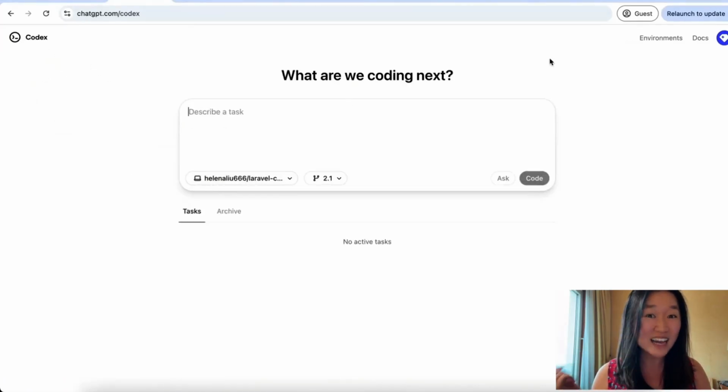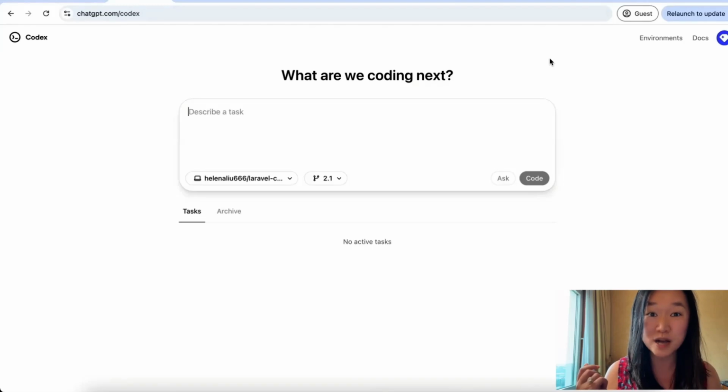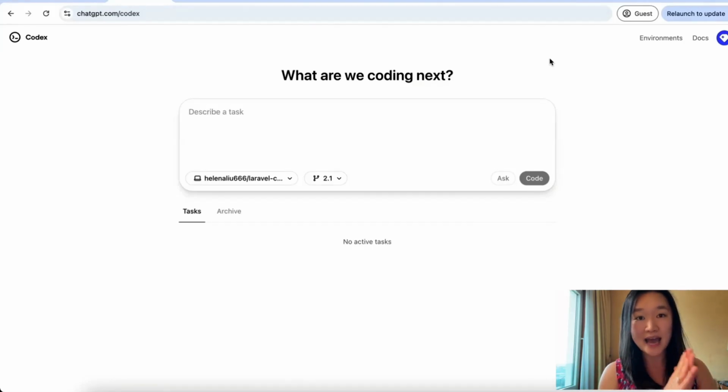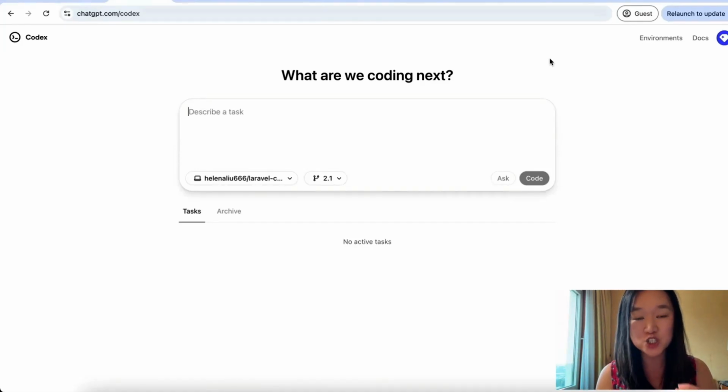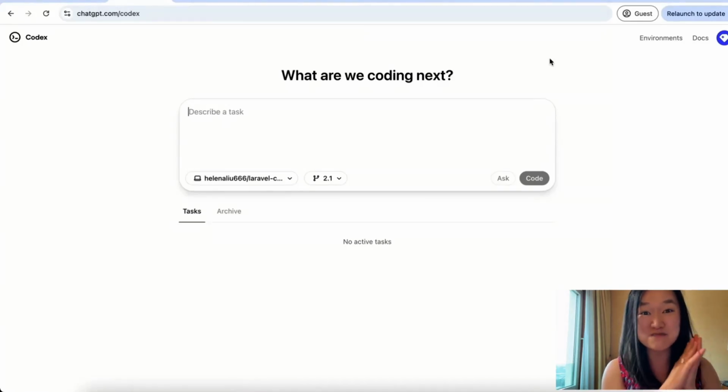Now, if you're like, Helena, I don't know how to code. I don't have any GitHub repositories. I'm going to now show you how you can go into GitHub and download entire softwares that are open source. Then you can use Codex to make minor modifications to it so that you have an entirely unique piece of software within a matter of minutes. Like, this is just blowing my mind, guys.